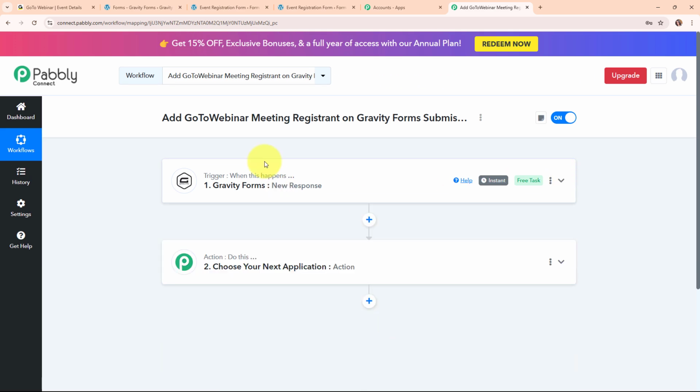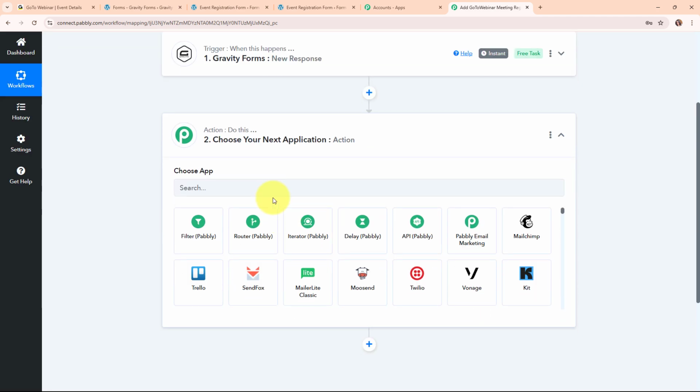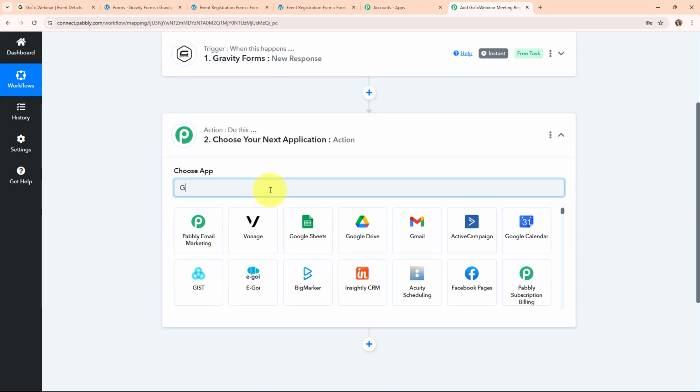So once we have received a new response through Gravity Forms, I want to add that person, or you can say I want to add the person who has made the form submission as a new registrant in my GoToWebinar account under a specific event. So for that, I need to connect my GoToWebinar account with Pabbly Connect in this action step given over here. So here I'm going to select my action application as GoToWebinar.